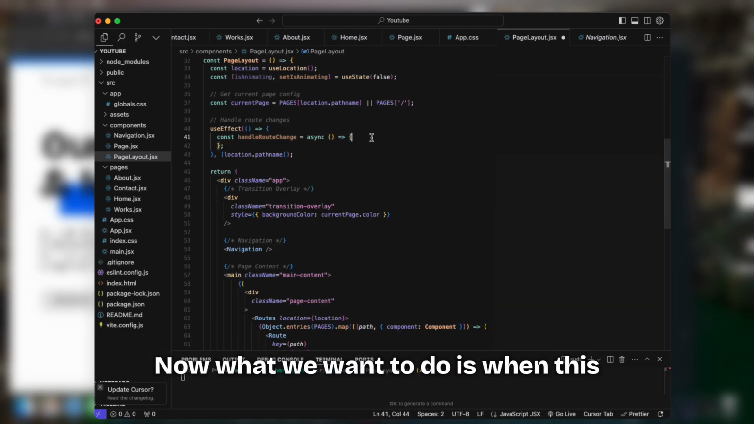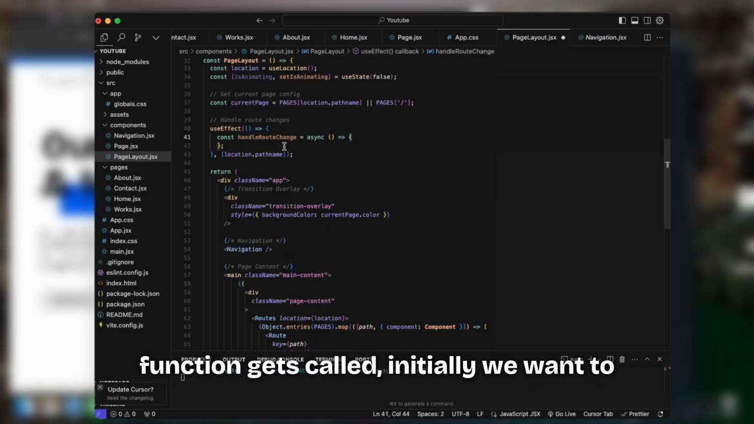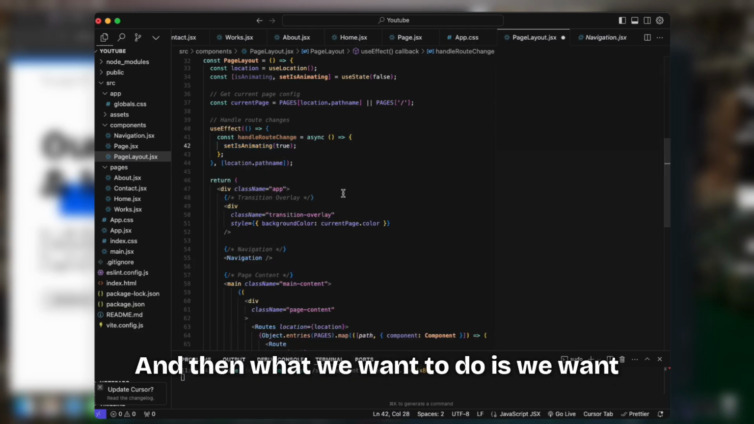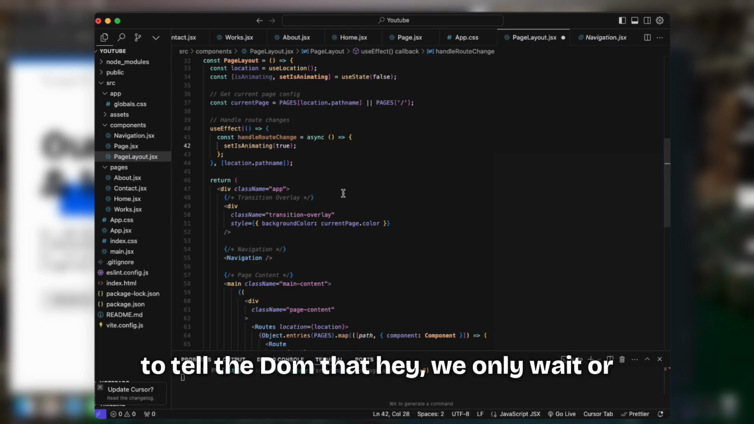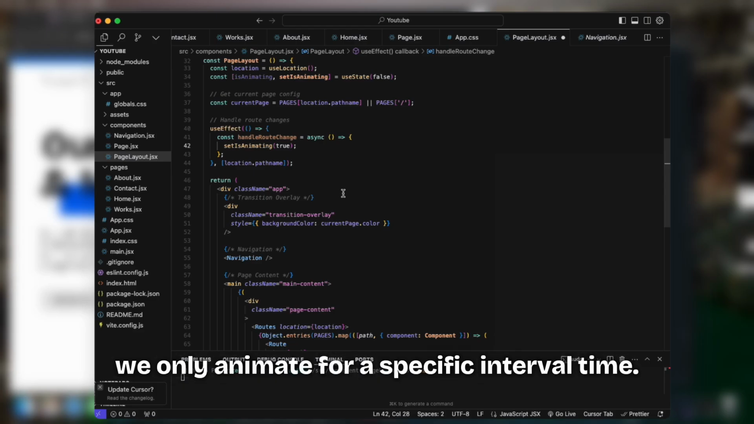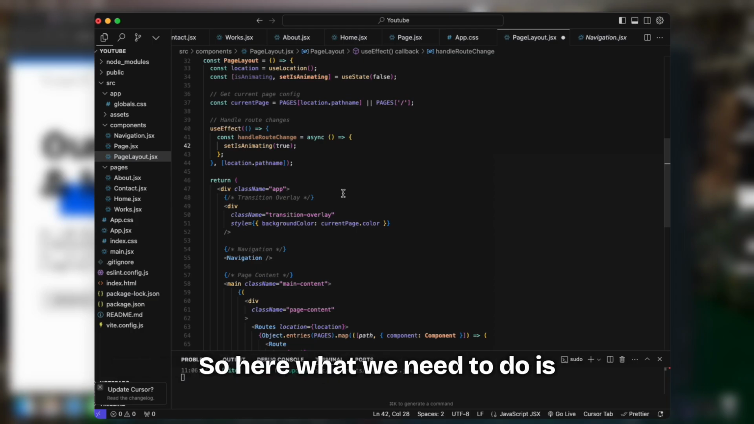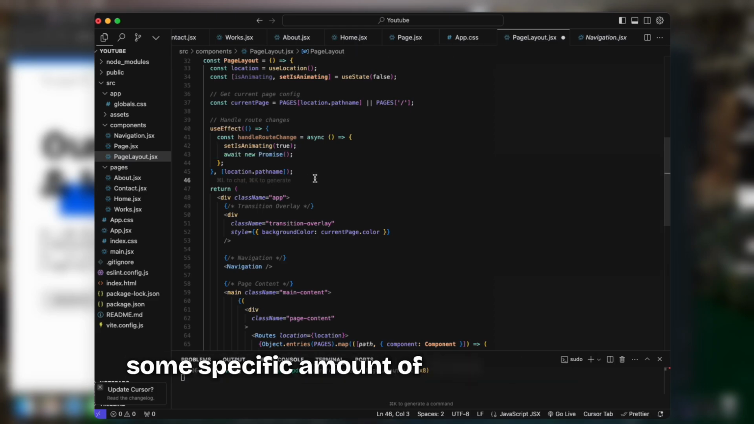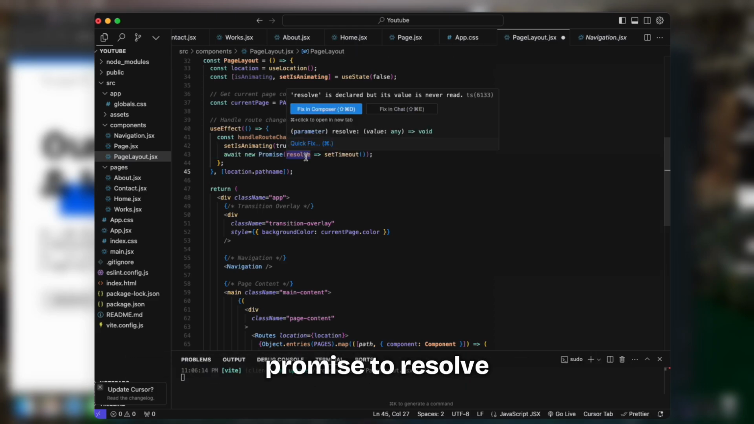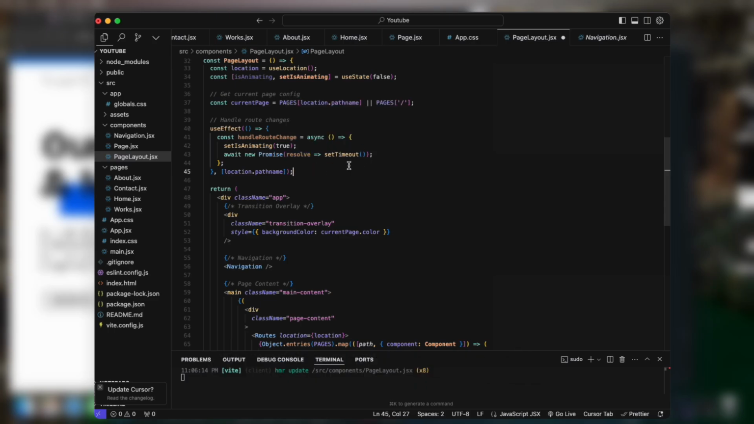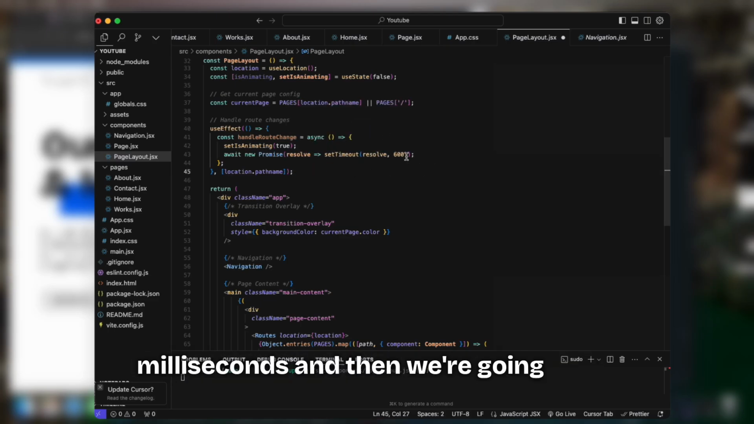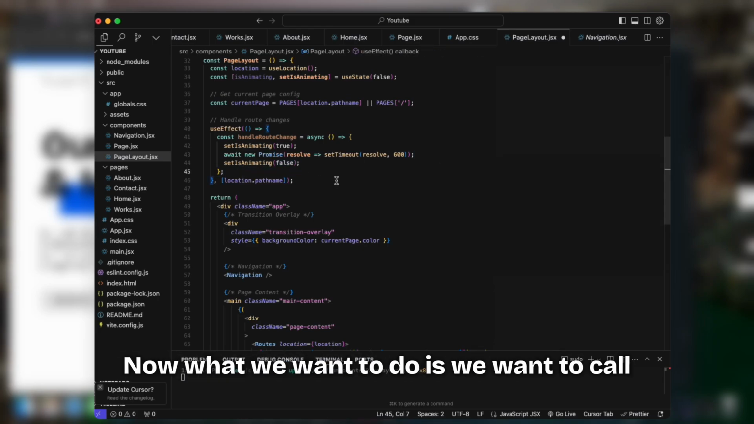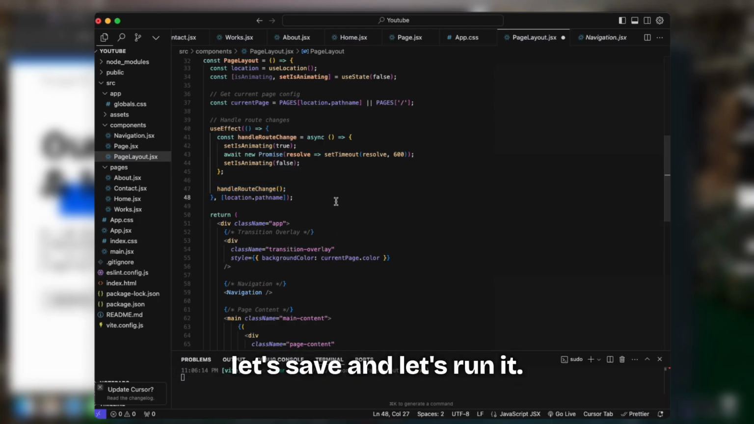Now what we want to do is, when this function gets called, initially we want to set setIsAnimating to true. And then we want to tell the DOM that we only animate for a specific interval of time. So here we need to add a new promise, and we'd basically be waiting for some specific amount of time to have this promise resolve after this setTimeout ends. So we're going to resolve it after 600 milliseconds, and then we're going to set the isAnimating value again to false. Now we want to call this function, let's save and let's run it.